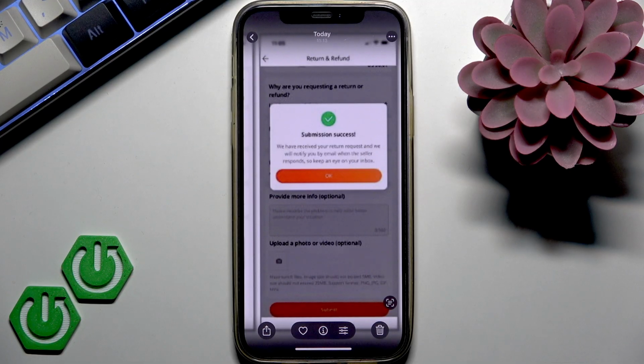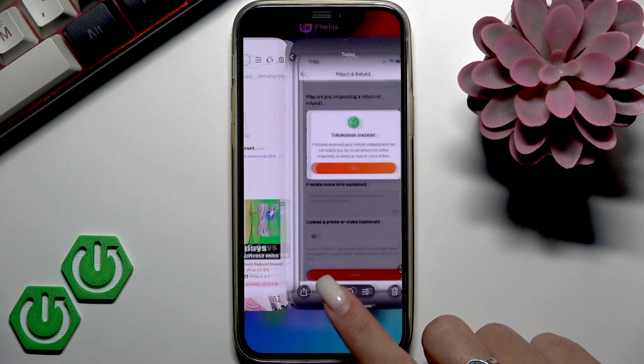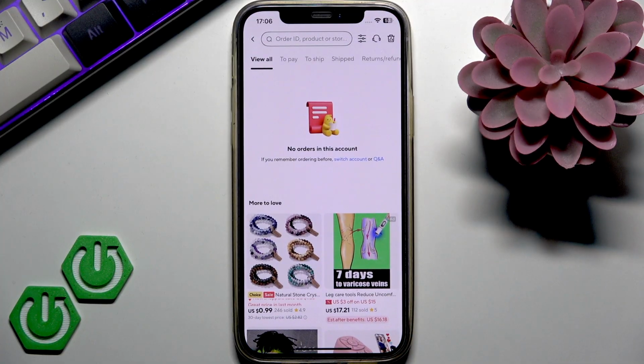Usually requests are being processed within a few days, so you should wait a little bit. And after your request is approved, make sure that you go to AliExpress back and find your unique free return label. So to do that, you need to go to your orders, then find the order that you want to return, tap on it and go to the dispute page, and there you should see your return label.